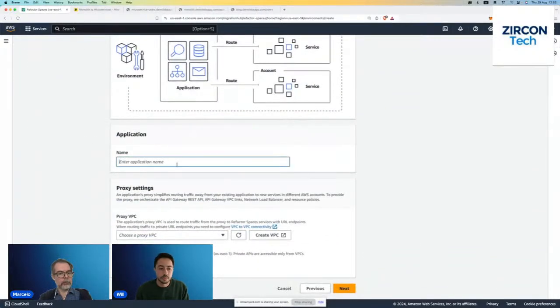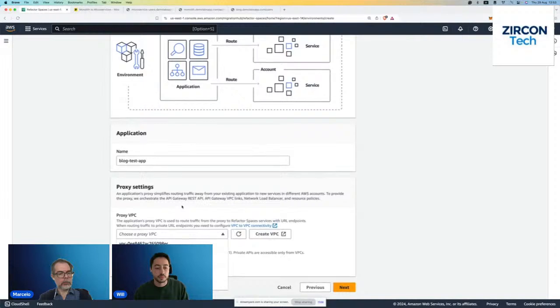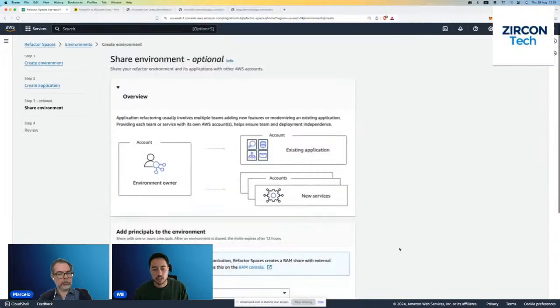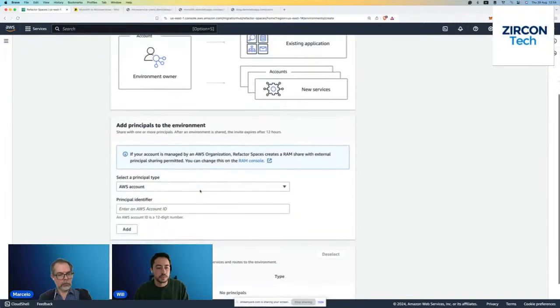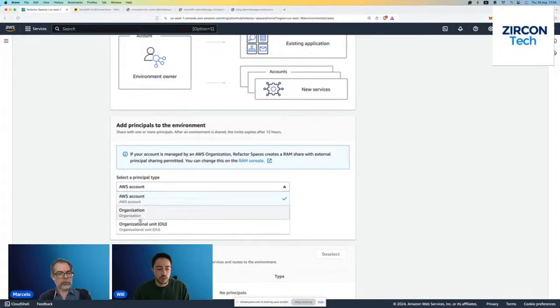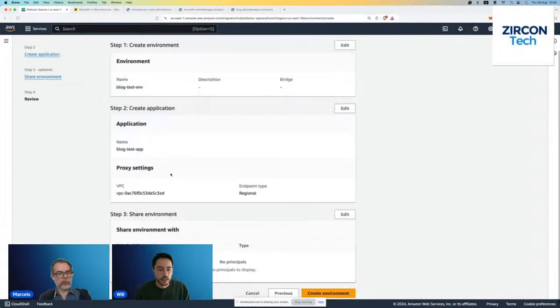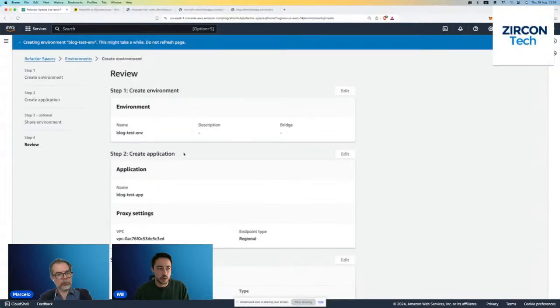So we simply give a name, and we choose where we want our proxy component to be created, in which VPC. I have previously created some VPCs, but it can all be done in the default one for testing. And we finally can optionally share this with other accounts or organizational units. We can do it at a later point if we want. And that's pretty much it. With that, we create the basic set of things we need for this migration.